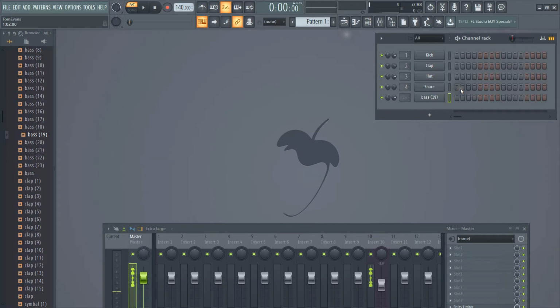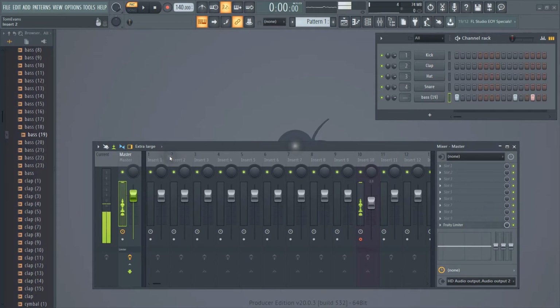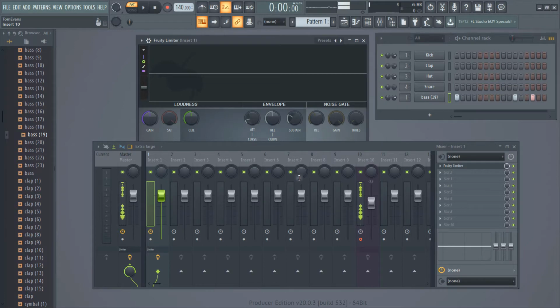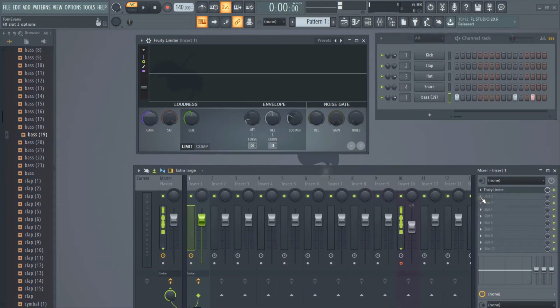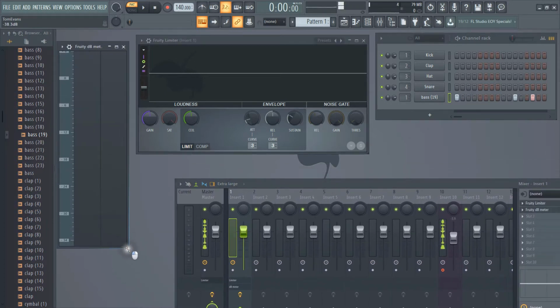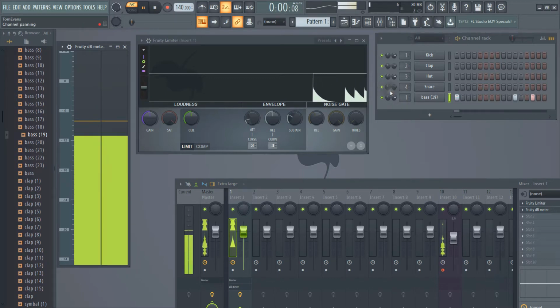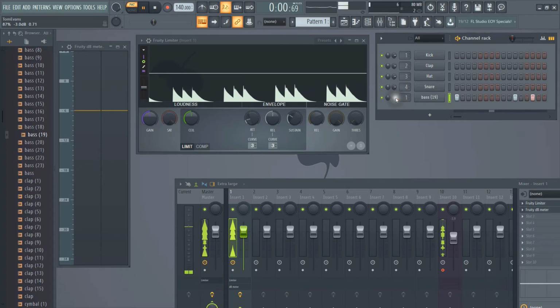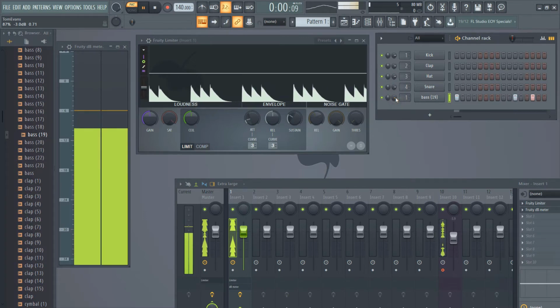So let's just close that and give ourselves a little bit of a drum pattern to work with. On insert 1 on the mixer, I'm not going to use Fruity Compressor. I'm going to use the Fruity Limiter. It's a lot more visual to what I'm going to be explaining. Along with the limiter, I'm also going to add a dB meter so we can see what is happening with the audio levels. So if we run this, I'm just adjusting the channel volume until it hits -6, so we've got something to work with.